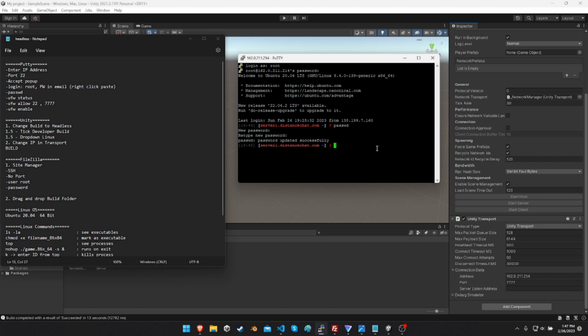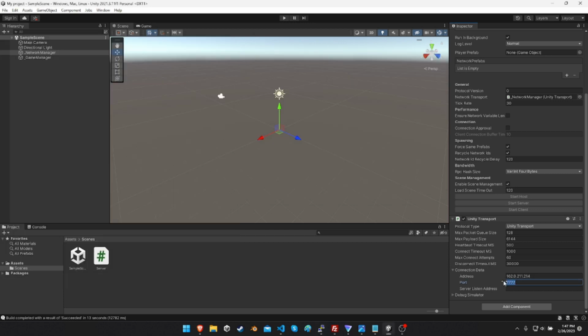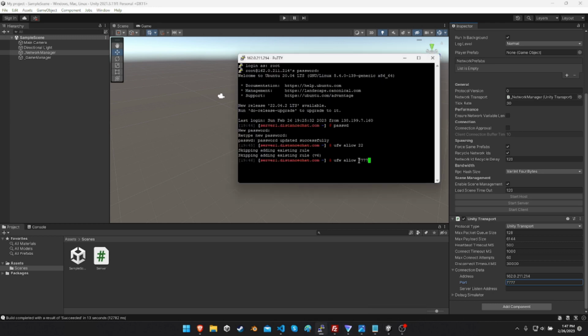Okay, so what were we doing here? Firewall, right. So you're going to want to do ufw allow 22. So 22 is the port that we are connected on. I've already allowed it, so it's just going to say skipping. But you want to make sure that one's enabled, and then also whatever port that you're using. So whatever port is down here, that's what you want to allow on the firewall. Otherwise, it's going to be blocked, and that won't be good. So we're going to allow that port 777 as well. Again, it's just going to skip because I've already got it enabled.